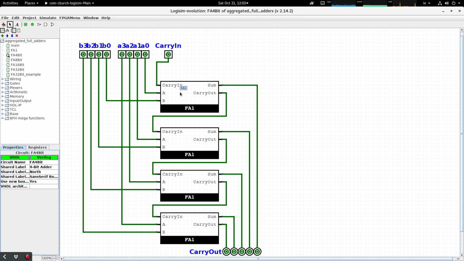So the first full adder that the mouse is over at the moment takes care of the ones column, which is A0 and B0. The second full adder takes care of the twos column, which is A1 and B1. The third full adder takes care of the fours column, which is A2 added to B2. And finally, the fourth full adder takes care of the eights column, which is A3 plus B3.